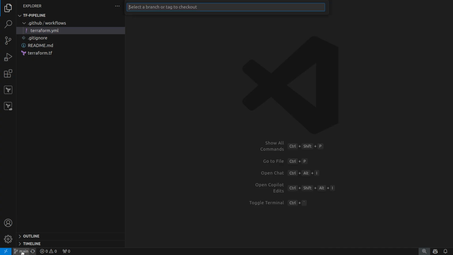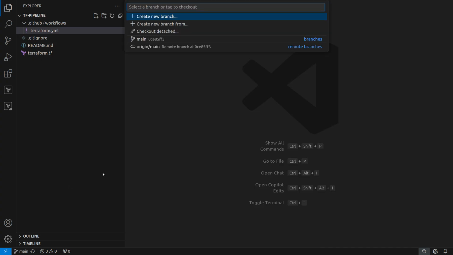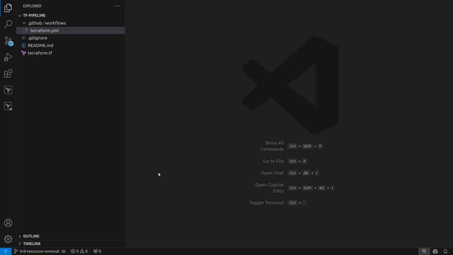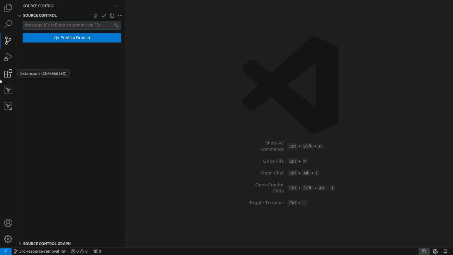What I'm going to do is create a new branch. This is pretty standard practice. We're going to call this third resource removal. And what I'm going to do is go up here, this is pretty standard, and publish the branch.